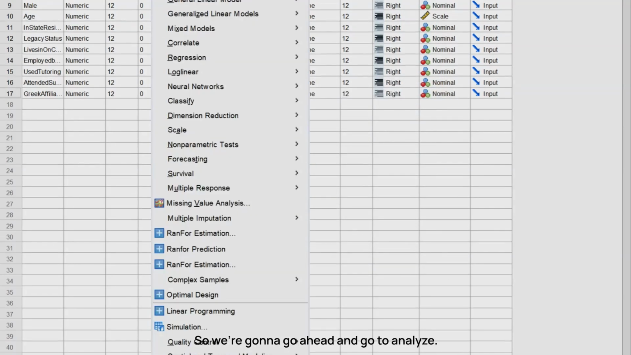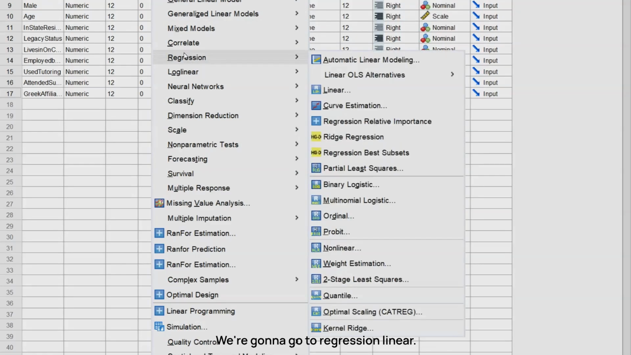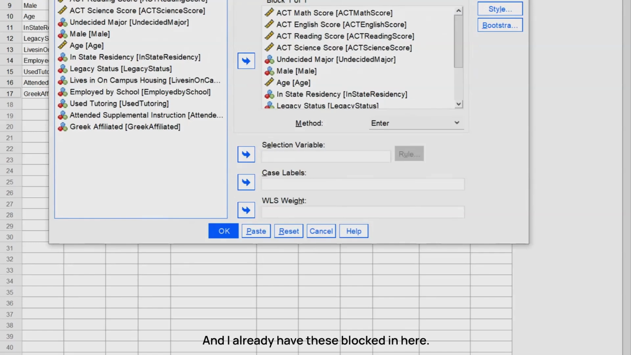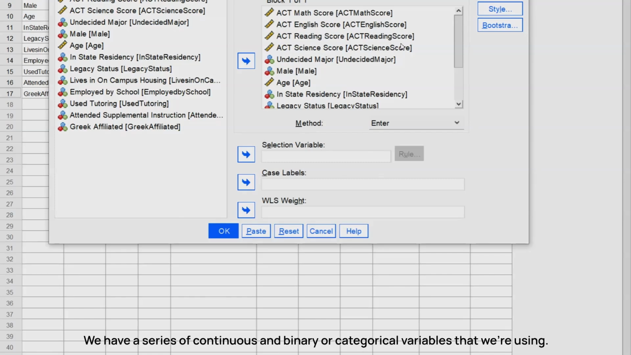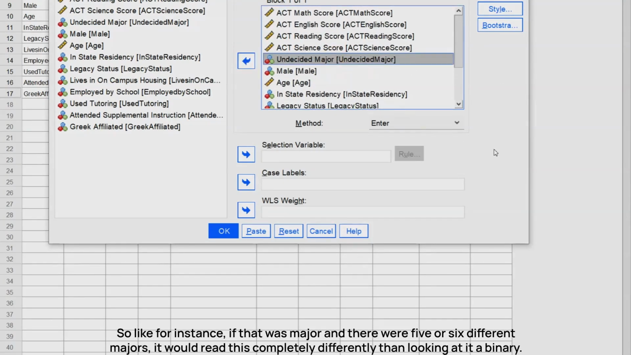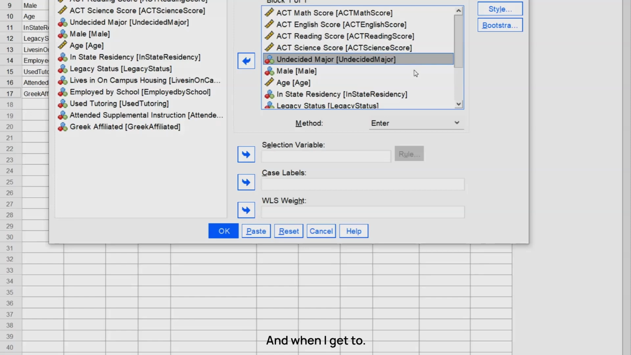So we're going to go ahead and go to Analyze. We're going to go to Regression, Linear. And I already have these blocked in here. So first year GPA is our target, a continuous variable, so this is the right fit. We have a series of continuous and binary or categorical variables that we're using. All of these are actually binary, so it's not going to split up into multiple categories. For instance, if that was major and there were 5 or 6 different majors, it would read this completely differently than looking at it in a binary. And when I get to the actual regression equation and how to use it, we'll see what that means.